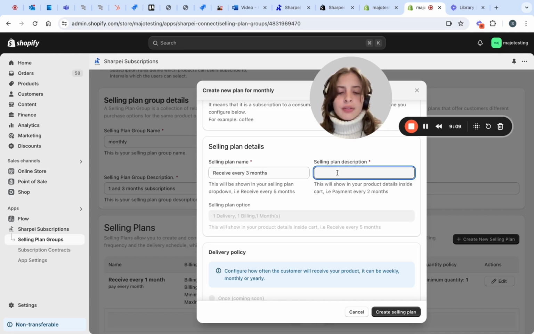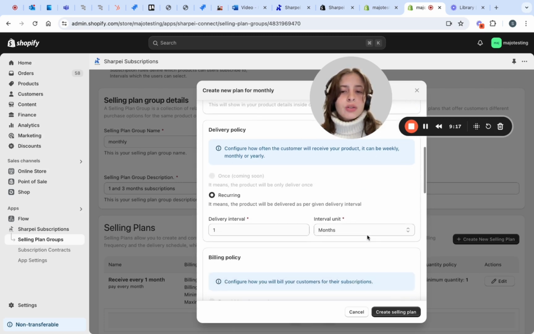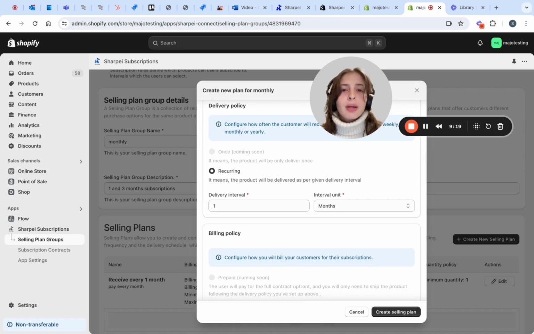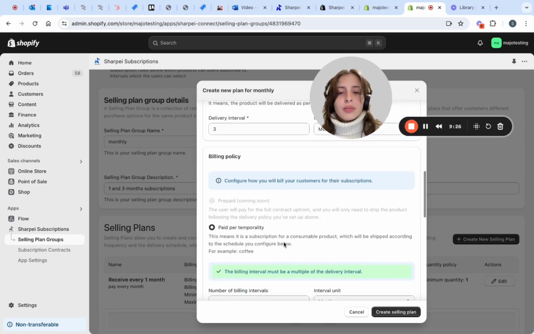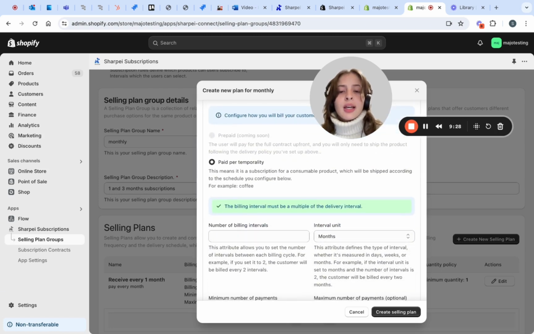Now we have the description. Pay every 3 months. Now I'm moving on to the delivery policy. In this case, I want my customers to receive the products every 3 months. So I'm going to change the 1 for a 3. We move on to the billing policy next. And same as the delivery policy, I want my customers to be charged every 3 months. So I'm going to put 3 months in here.